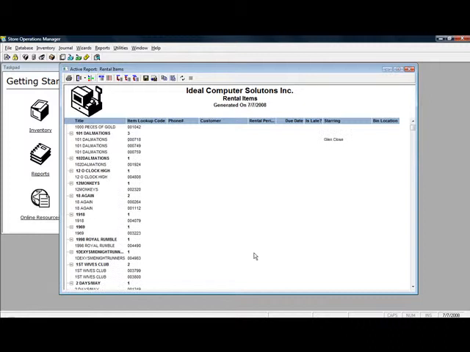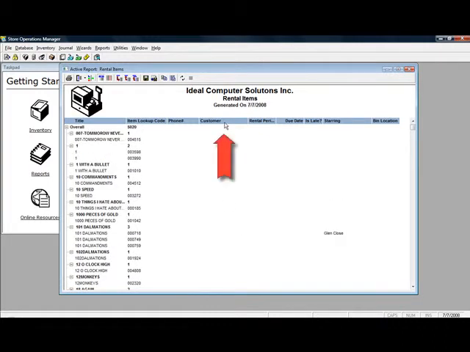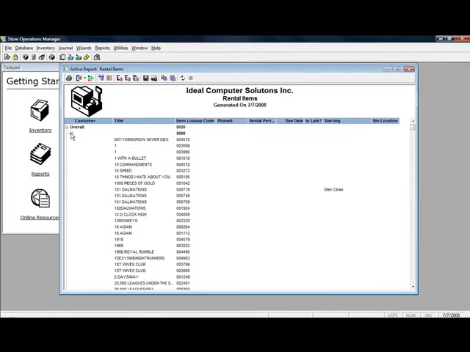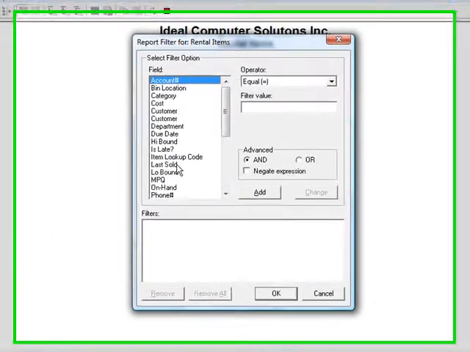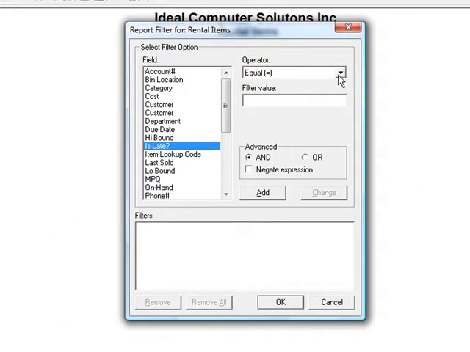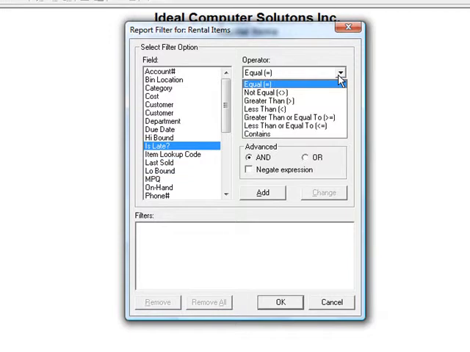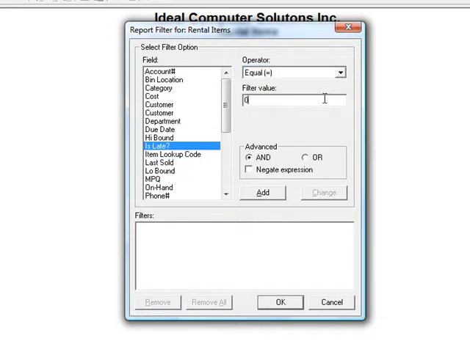You can also move the columns around. For example, dragging customer over to the left sorts the report by customer. You can do this with the phone number, due date, or any of the column headers. Using this report, we can filter the results to bring back specific information. For example, setting the IsLate field equal to 0 shows all of the items due today.